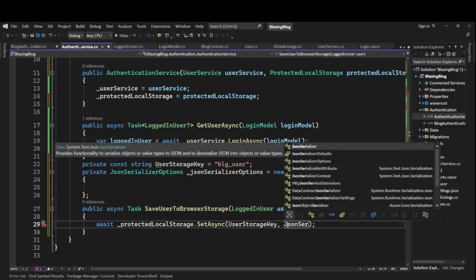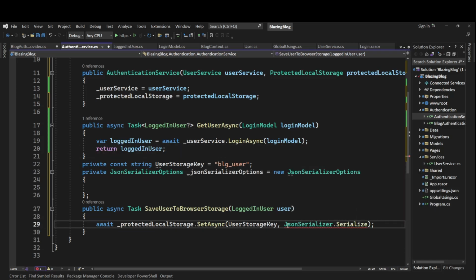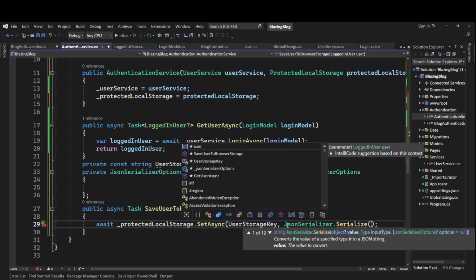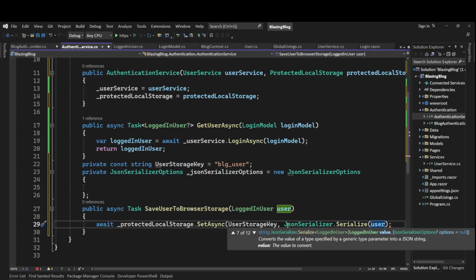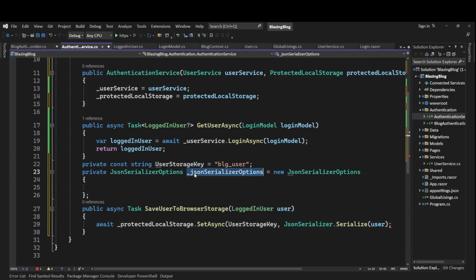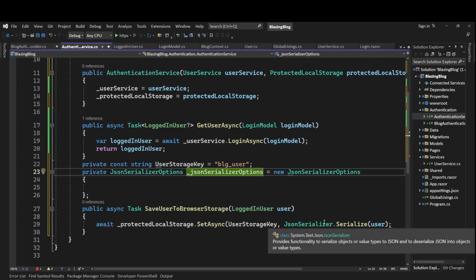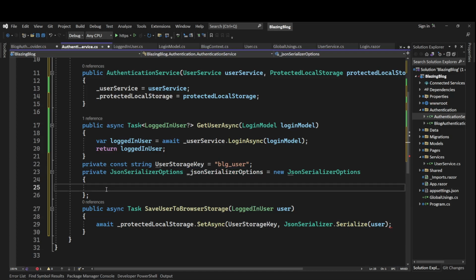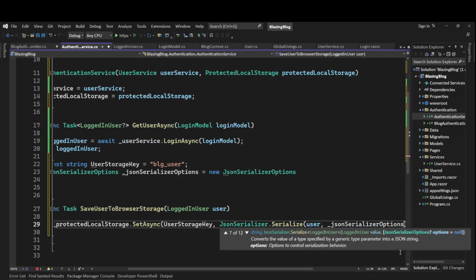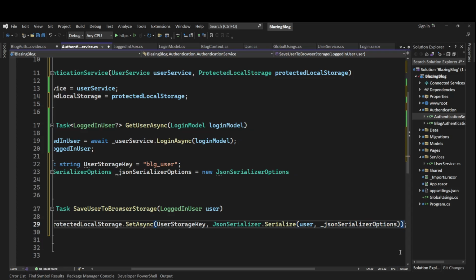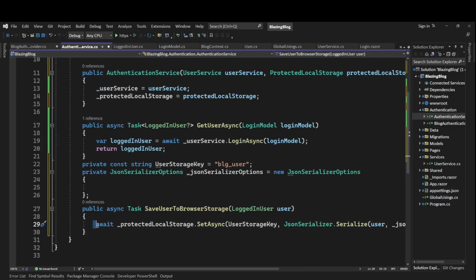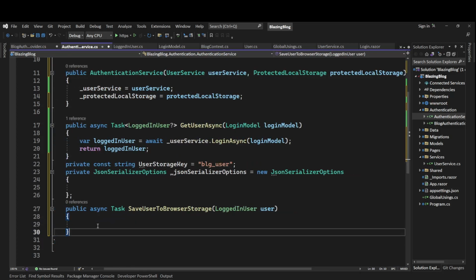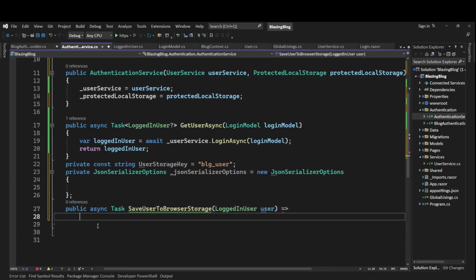JSON serializer dot serialize. So first is object value, which is this thing, and I'm not using these JSON serializer options inline directly here because we need to have the same options when serializing and deserializing. So it's better to have it common at a centralized place so that we can use it from both the places. And now we should be good. We have set it to the database, not database, the browser storage.